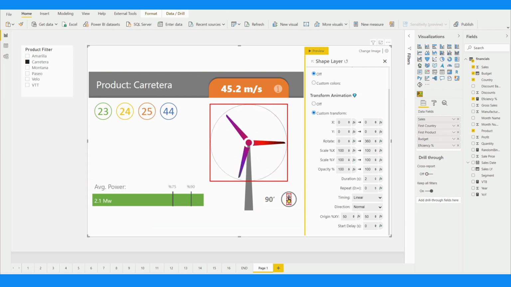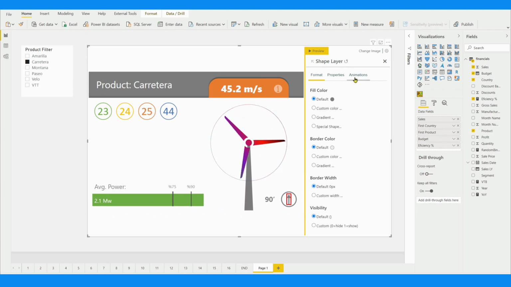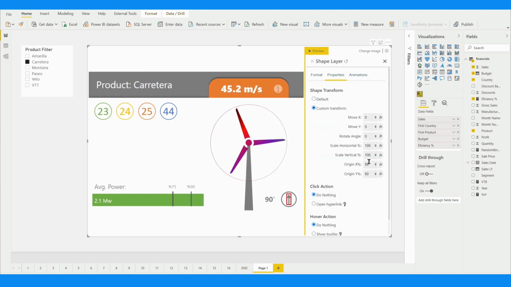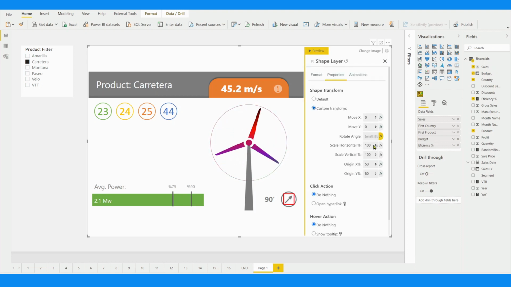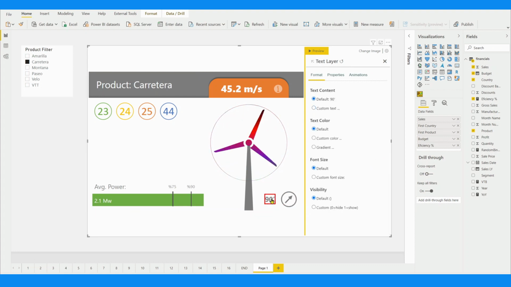What about the arrow at the bottom corner? Now, we will not create an animation, but just rotate the arrow immediately. We can set the rotation value to a static value or a measure. Let's choose a measure. We can also set a text label here to align it with the arrow rotation angle.